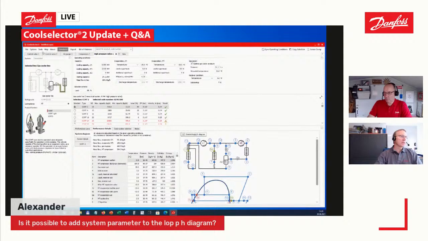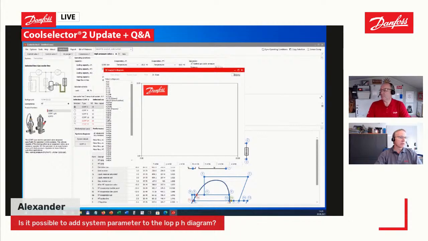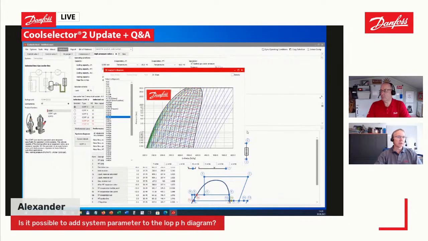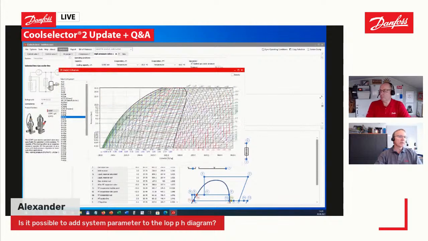There is another way to get a log pH: going to Tools, Log pH Diagram, and there you can pick any refrigerant to get a log pH. And in this area, we discussed already to enable in future to type in values and to draw your own system in here. This is not done yet, but it is on our list.